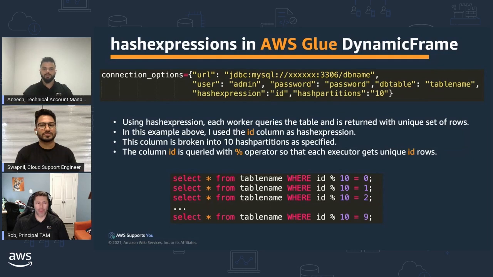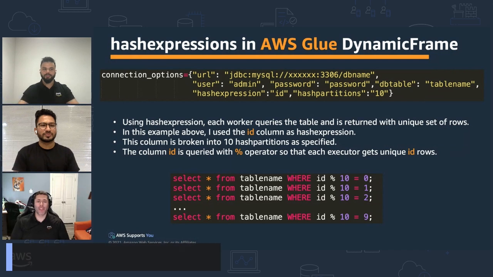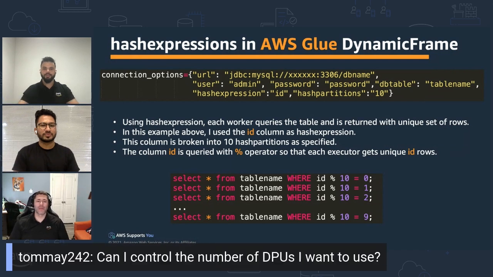Okay, great, thanks. One other question just came in from Tame242. Can I control the number of DPUs I want to use? Yeah, of course you can. In one of the slides we discussed, when we create a job, you need to specify the worker type and the number of workers you're using. Let's say, for example, I'm using a G1X worker type. Each G1X worker is equal to 1 DPU. So if I specify my job with 10 G1X workers, that will map to 10 DPUs, and the job will be charged according to the DPU rate.